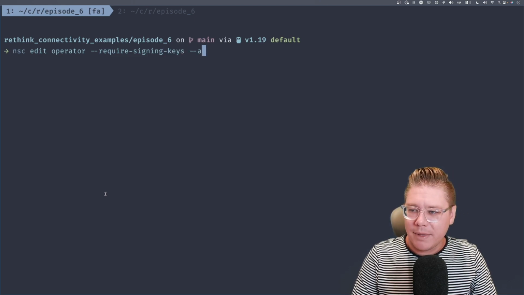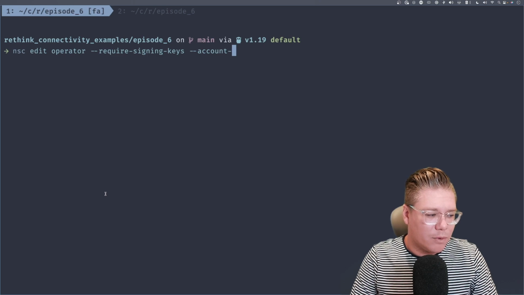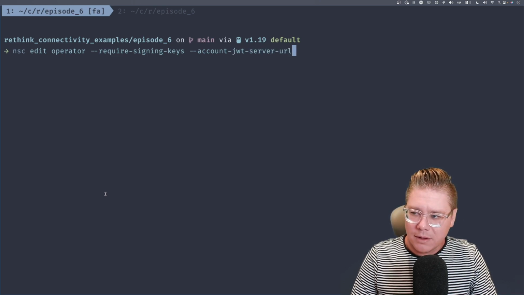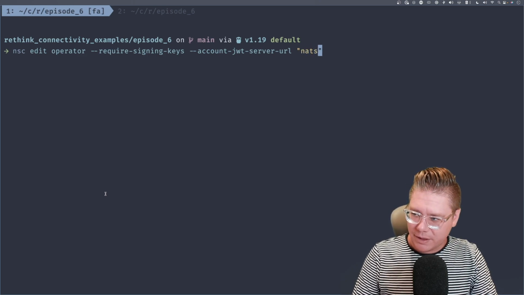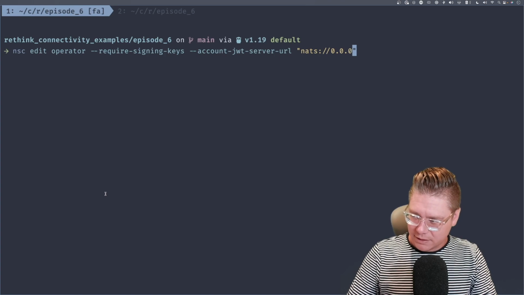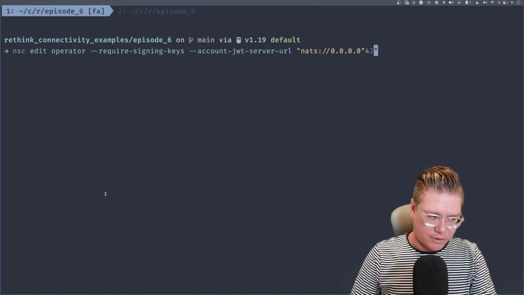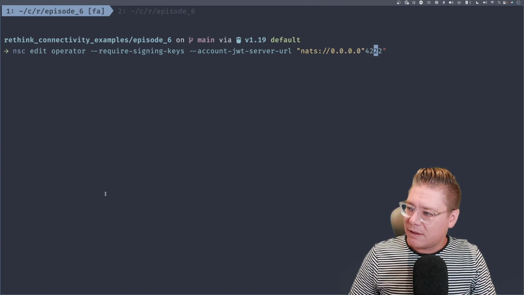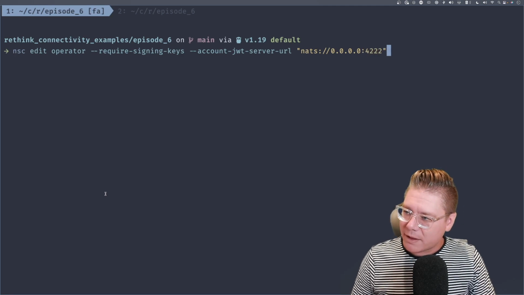And then to make this convenient, we're going to set up an account JWT server URL. This is just pointing to the NATS server that we're going to run. In our case, it's just going to be nats://0.0.0.0:4222, our default. Make sure I type that correctly.